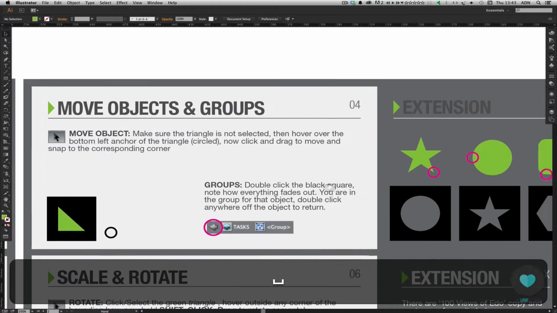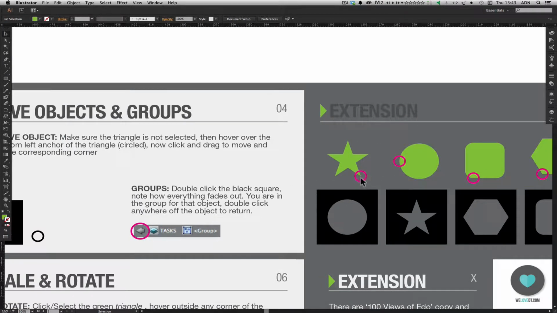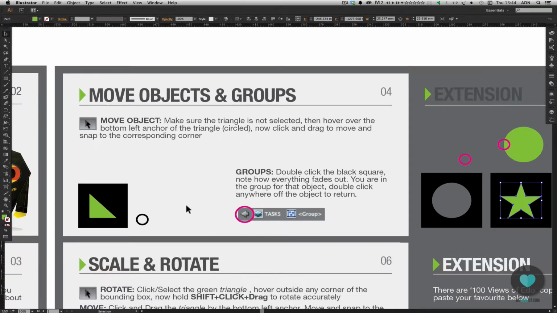You can try this a little bit more on some of these shapes. If you click on the anchor, when it says anchor, click and drag, it will allow you to snap when the arrow goes white to another anchor point, ensuring that you move things accurately.